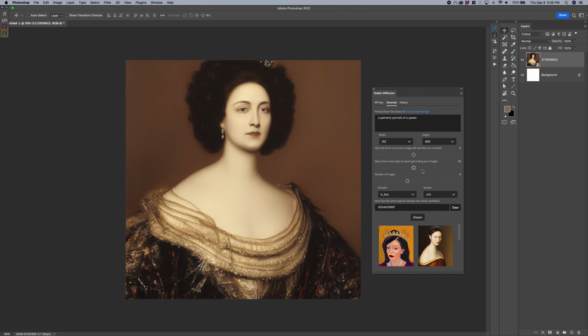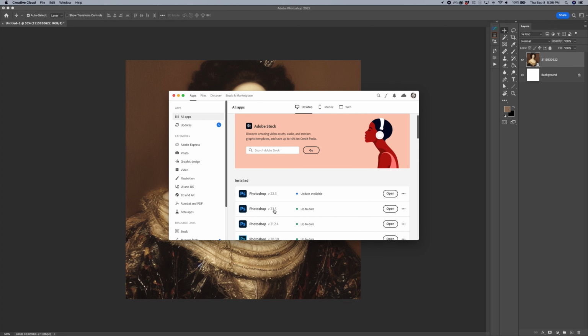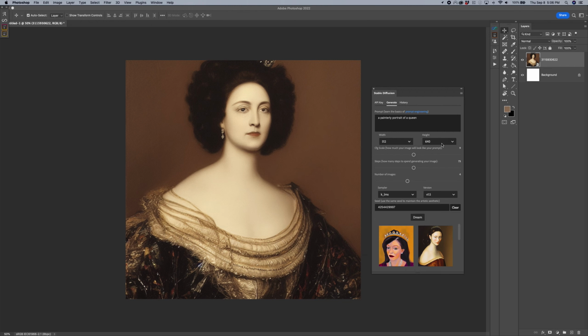If your Stable Diffusion panel doesn't show up, like it's a gray square, you need to update Photoshop in Creative Cloud. So just make sure your latest version of Photoshop is enabled, and you should be good to go. Then go ahead and restart Photoshop and you should be able to see it. So that's it. Hope you have a good time, and I can't wait to see what you do with it.